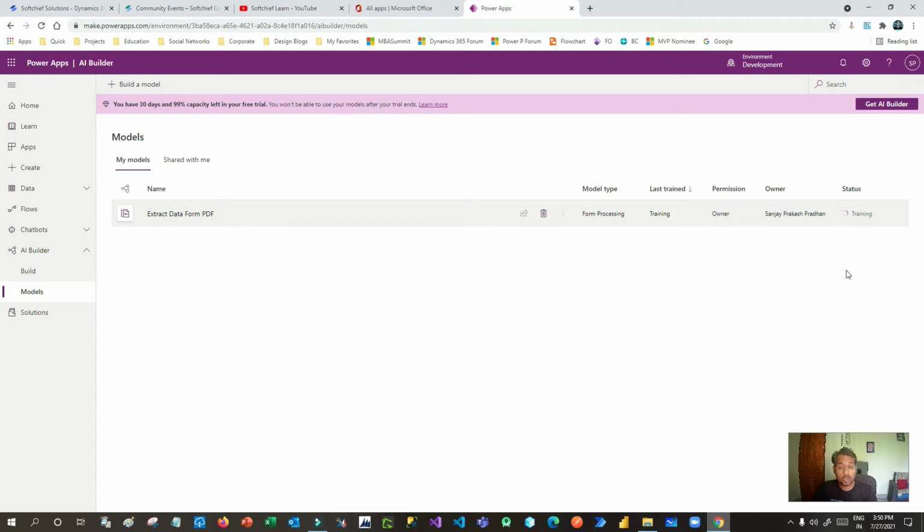So once it is trained, our next purpose is to publish this AI builder. Unless you publish this AI builder, you cannot use it in your Power Apps, Canvas apps, or in Power Automate. So publishing an AI builder is important, and this document processing AI builder is used to read PDF documents, and it fetches data items, tabular items and field items from the PDF, and we can extract that data and do whatever we want with it.